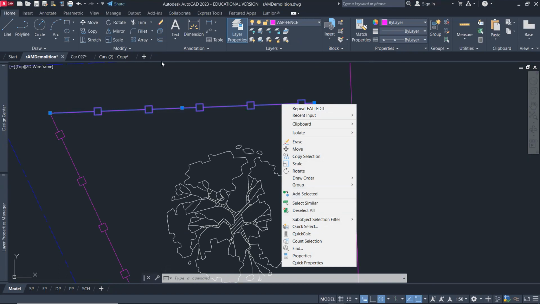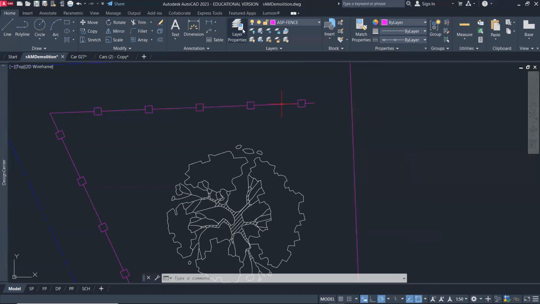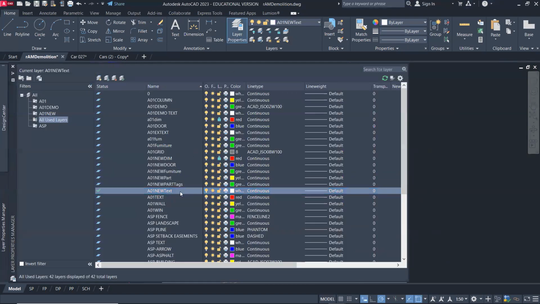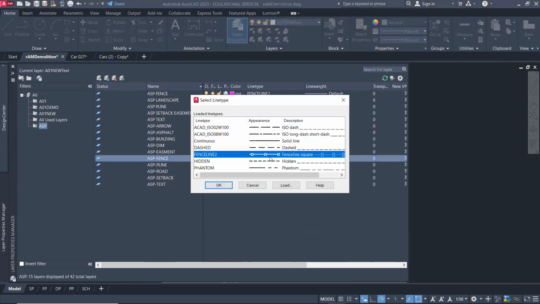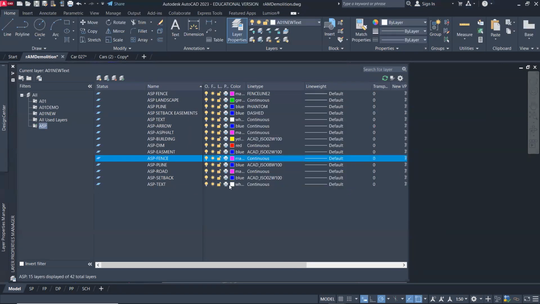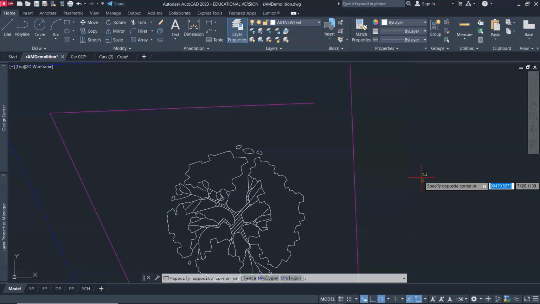So let's just say we'll go to the layer command and change the ASP fence to a continuous line. So instead of the fence line that we have here, we're going to use the continuous. Now, not sure where it is, continuous. Click OK, and we now have a simple continuous line.